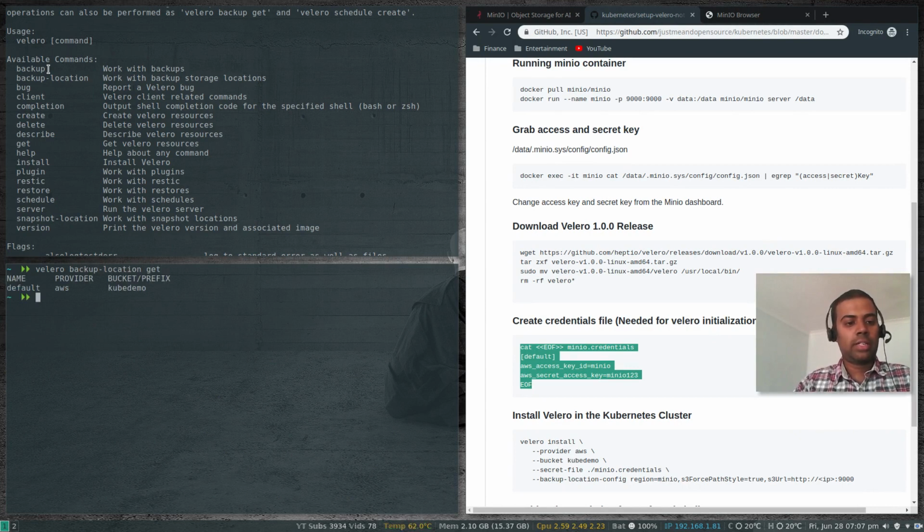velero backup location get. So we've defined one backup location. The provider is AWS and the bucket is kube demo. So that's how you do that. And if you want to list the existing backups, velero backup get. As you can see, there are no backups. So we will create a backup and see how it works.